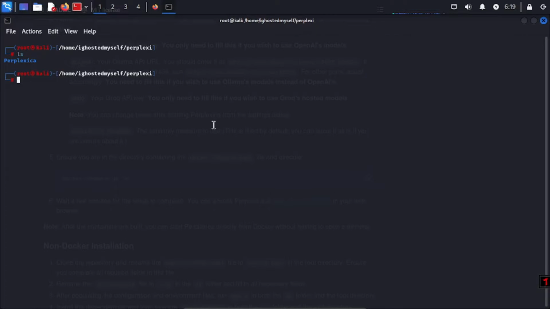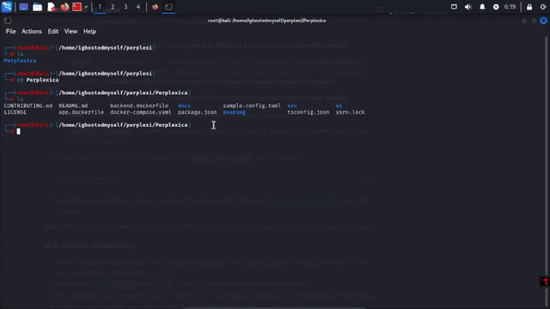Now that our GitHub repo is cloned, all we have to do is move to the repo folder, which is going to be Perplexica. After that, let's have a look at all the files that we get in the repo. What we need to do is rename this sample.config.toml file and add some configuration in it. After that, we can run docker compose up to actually deploy this.